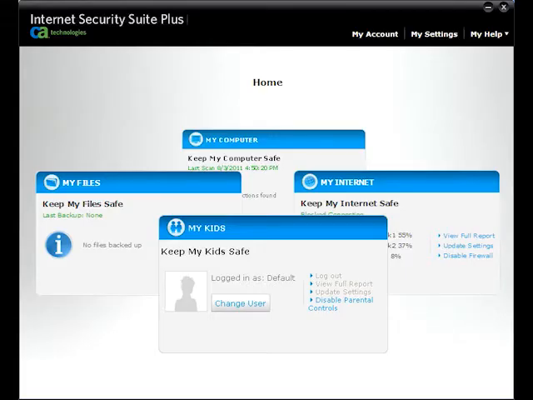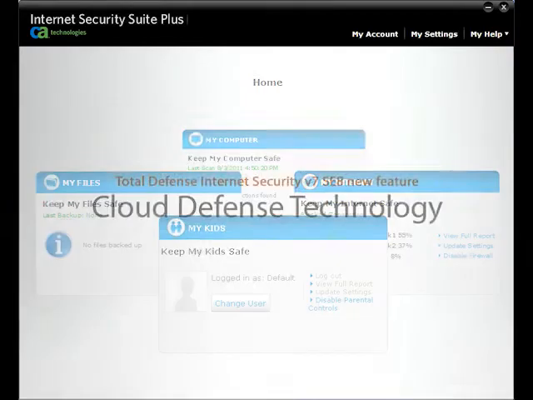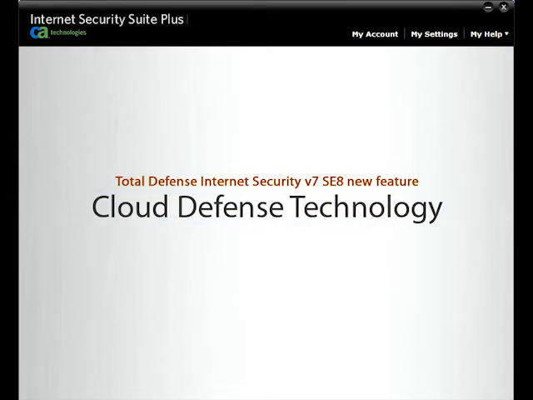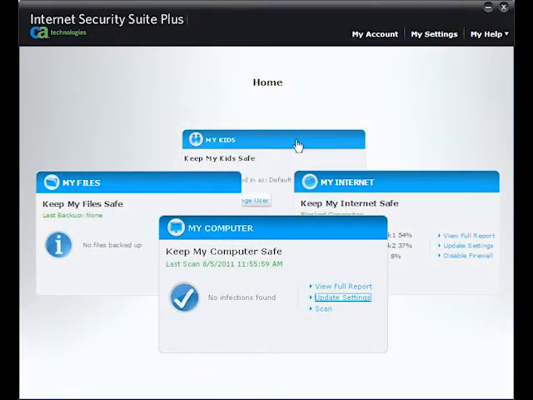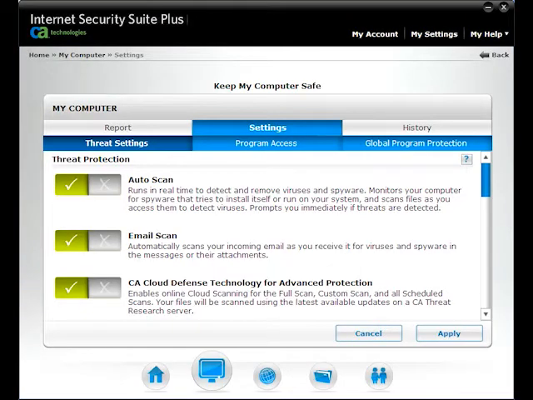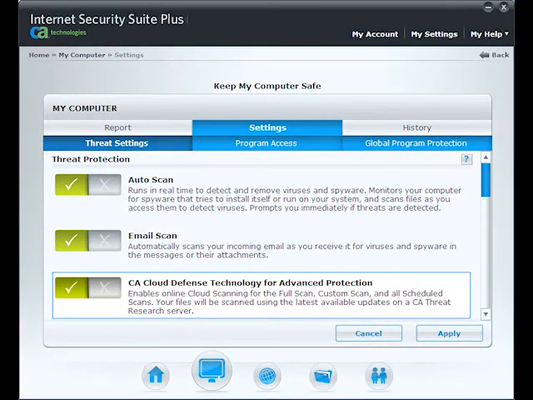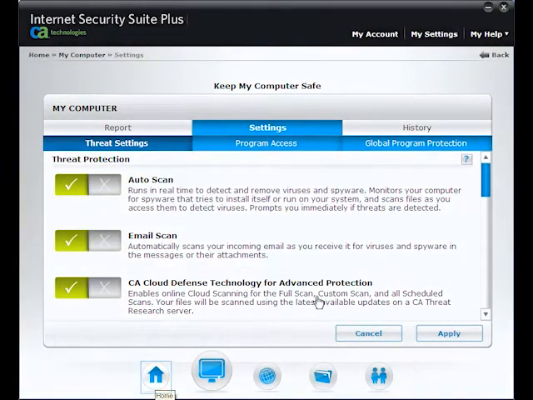You are now ready to discover the brand new features of your Total Defense Internet Security Suite software, the Cloud Defense technology. You can configure this feature by going to My Computer, then click on Update Settings. Make sure the Threat Settings tab under Settings section is selected. From this window, you can turn on or off the Cloud Defense technology.